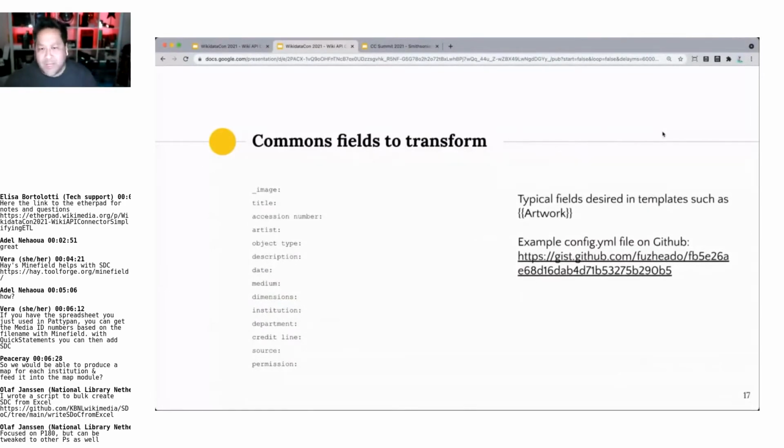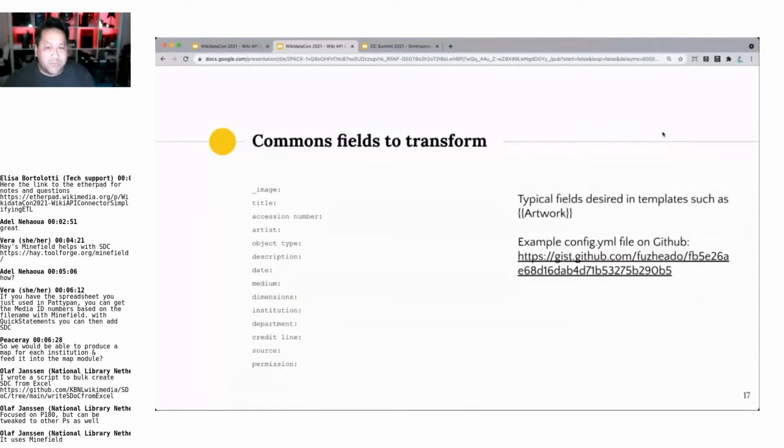But for now, for art museums, for history museums, for Air and Space Museum, it actually works pretty well. If you want, you can go in and take a look at an example of that config file to see how robust it can be. But basically, we're trying to map what is in an API to these commons fields in the template, which is what we'd like to see in a commons file, right?